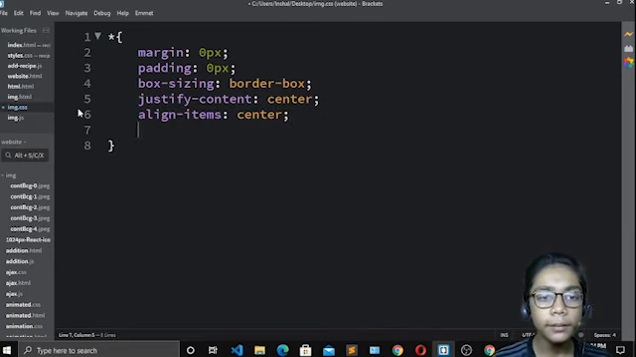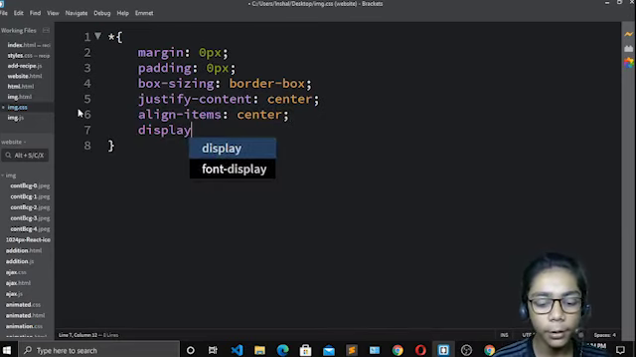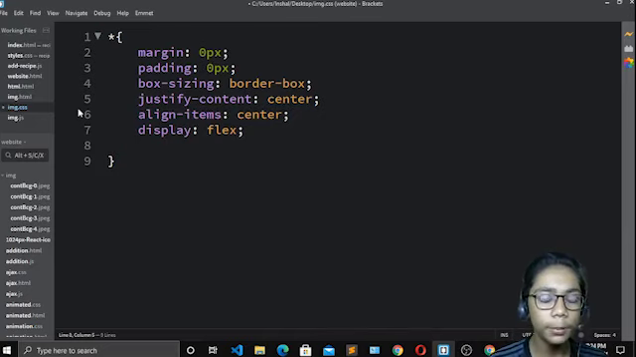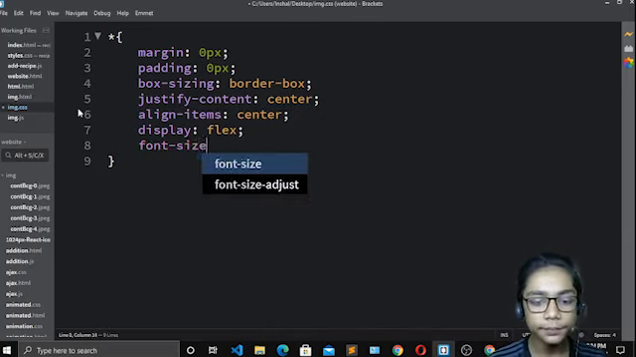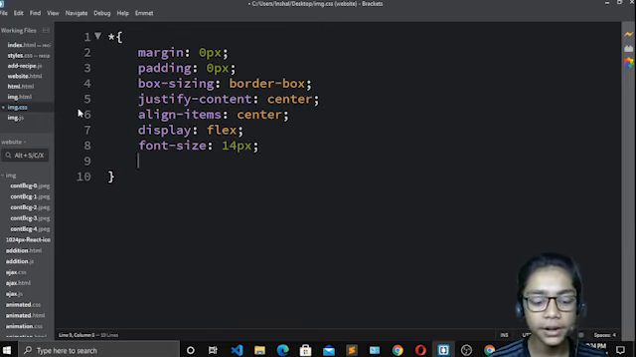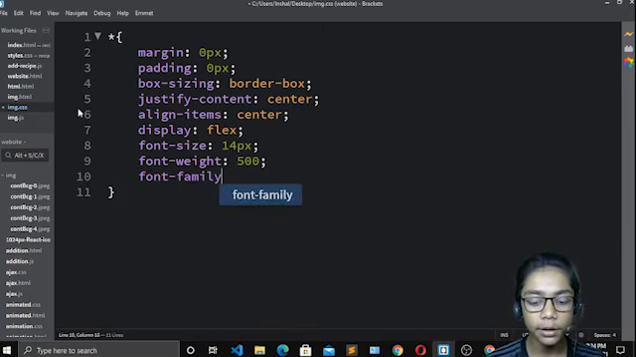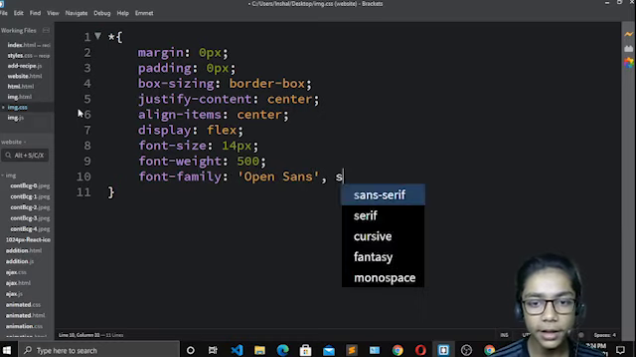Then come over here and write display, which should be flex, because I want all the things to be in one line and aligned in center. So now just write font-size, which should be 14 pixel. Font-weight, which should be like 500. Now when you've done that, just write the font-family which I want, like Open Sans, so I will define Open Sans, sans-serif.